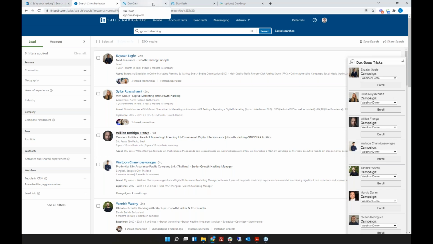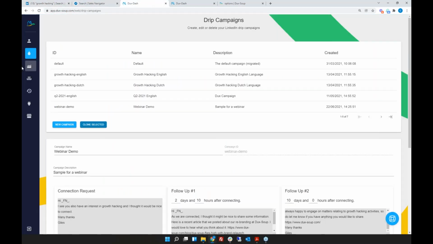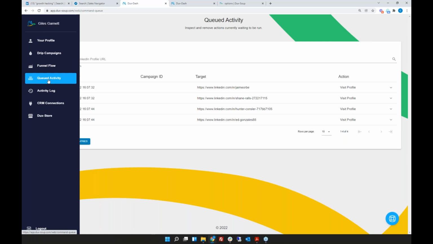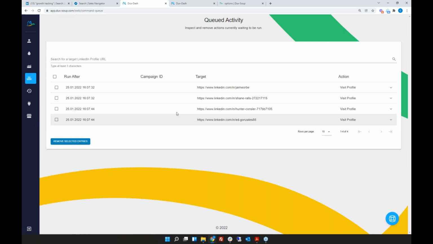Now, just to go into a little bit more detail in the Dux Dash here, we've looked at the drip campaigns and the funnel flow. We can also see, for example, our queued activities. I've got some queued activities here, some auto visits to some profiles, which I'll come on to in a little bit, which will explain under some of our integrations. But this would basically show all of your queued up campaign messages which are waiting to be processed. And it would give you the timestamp here on the left-hand side as to when they will be processed, the timestamp after which they'll be processed.